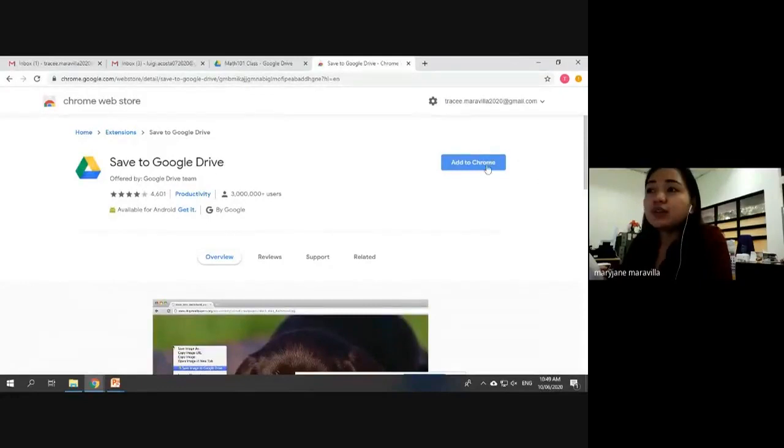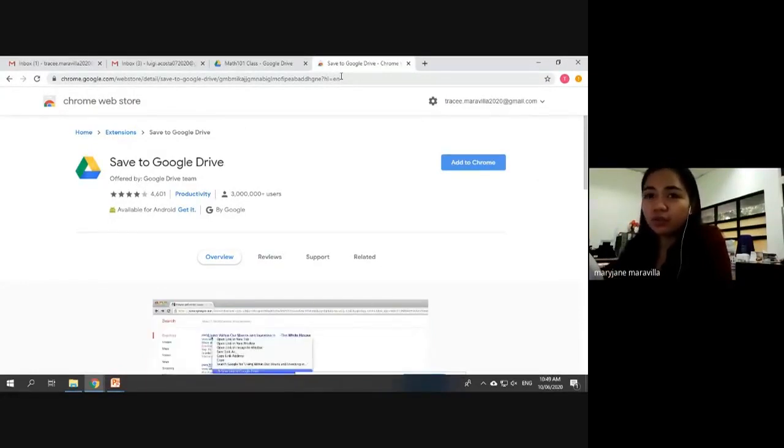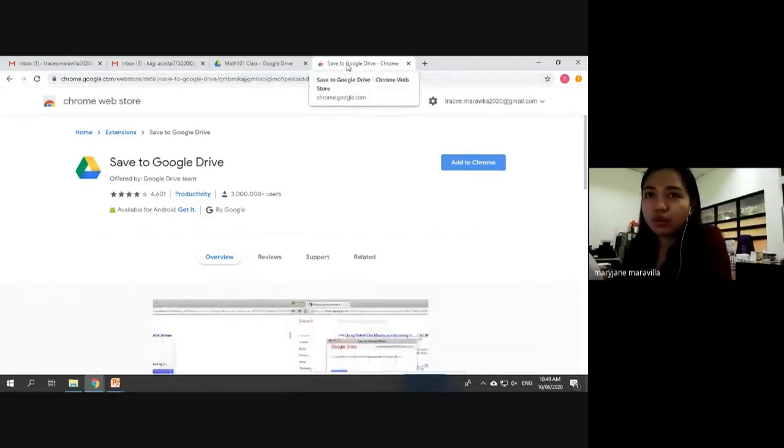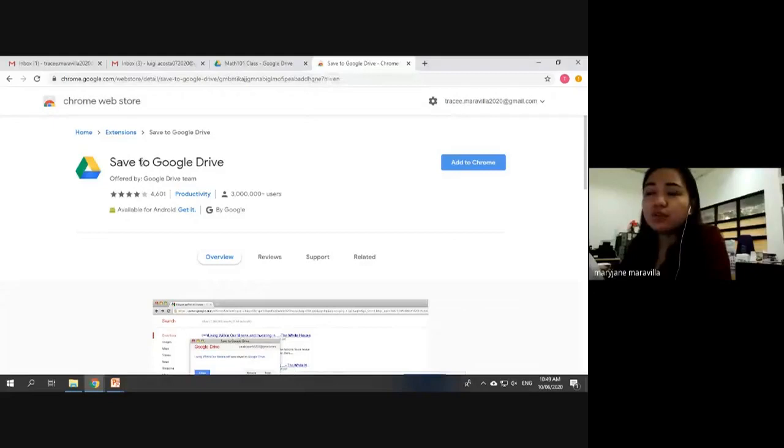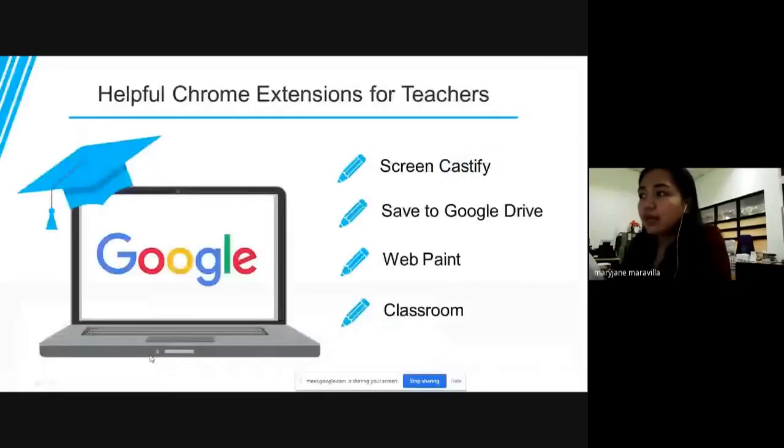Okay. So that means let's say you are browsing your YouTube or you are browsing a website and you are trying to save a file, a note, or an audio, an image, or a document, specific document. You just click on the Save to Google Drive. It will automatically ask you which folder of your drive that you want to save that file to.